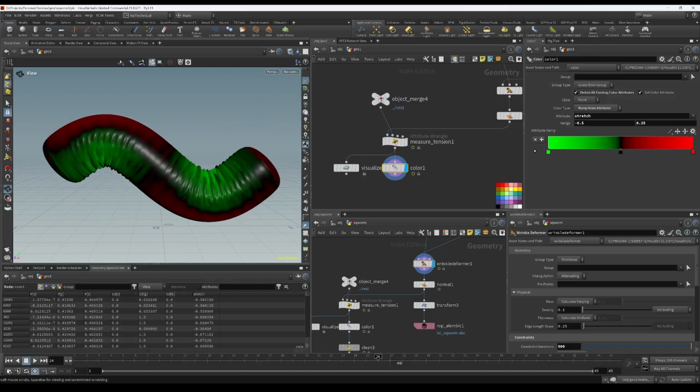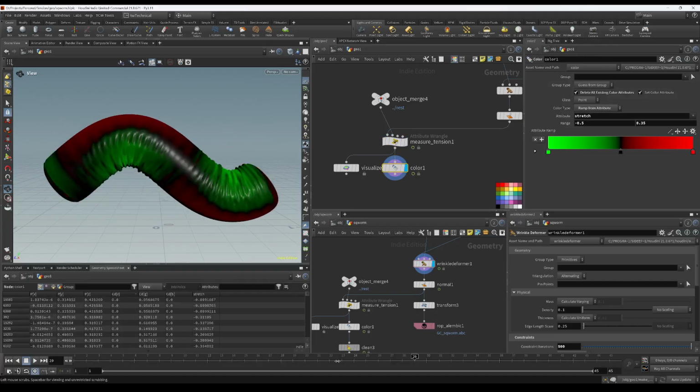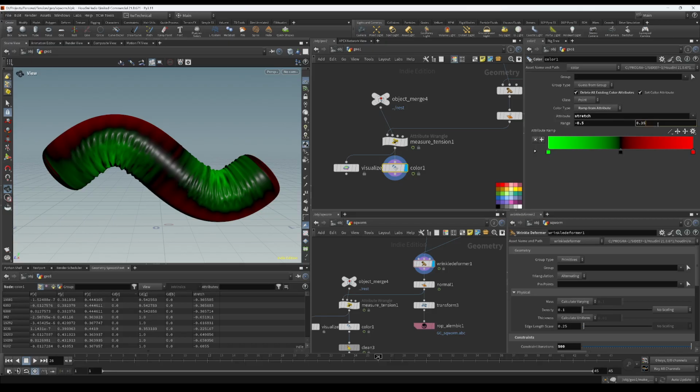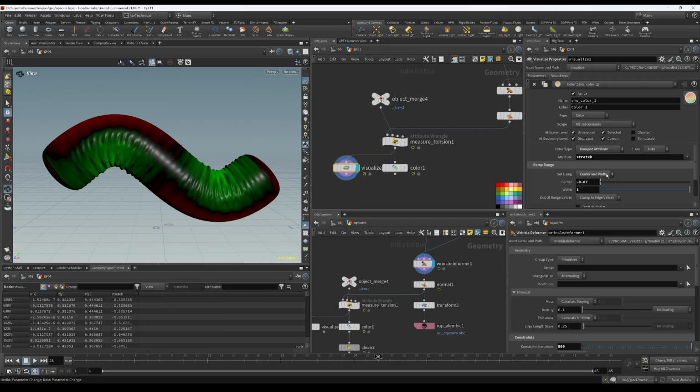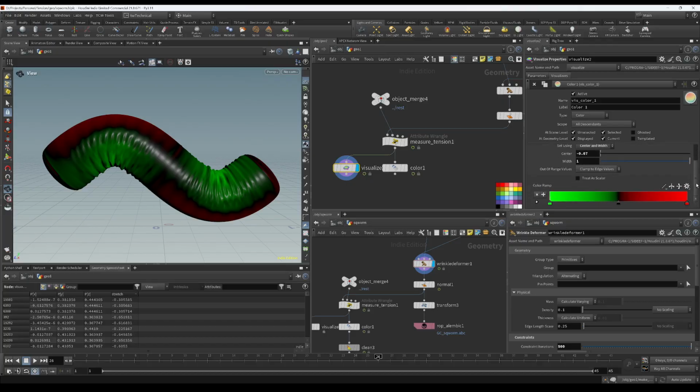Yeah, so now we can see that animate. So I've changed the bias slightly to get results that I like a little bit more. So you can change the bias. And then I write that out to an alembic and animate on top of it in Unreal. But that's a bit of another video, Unreal side.